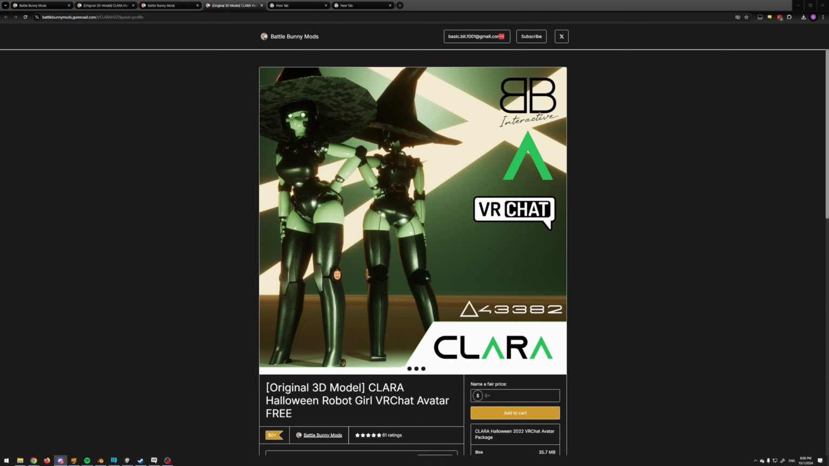In general, VRChat supports two different versions of Unity, 2019 and 2022. We are going to exclusively use 2022 for the sake of this class. I've never had to touch any of the older versions.